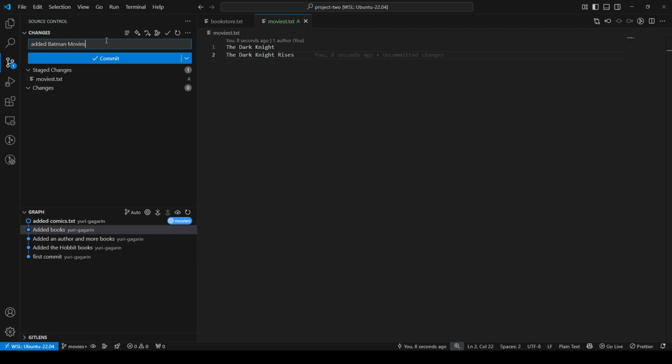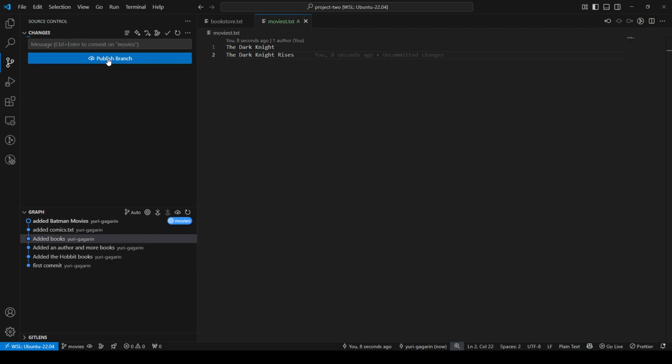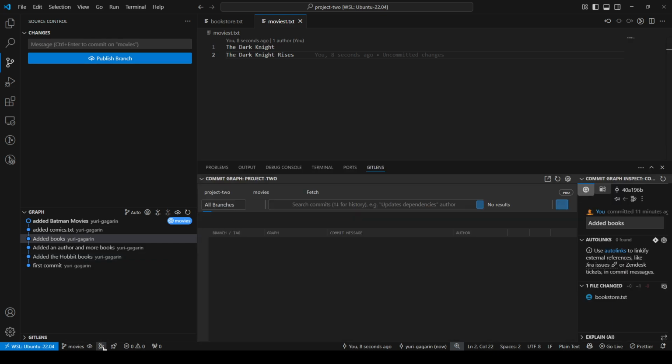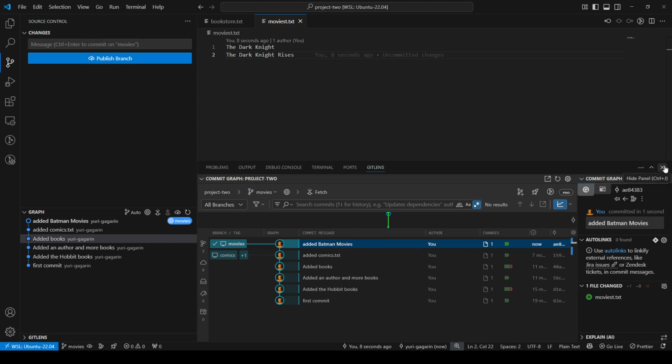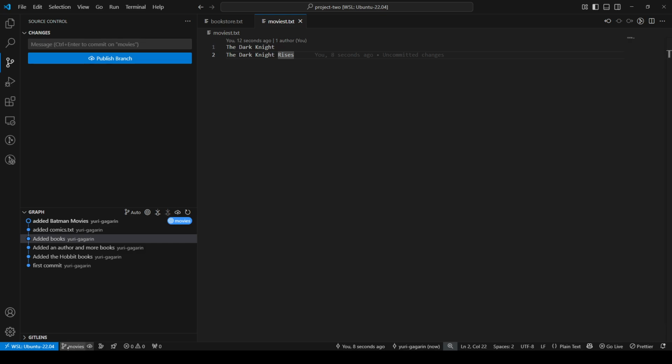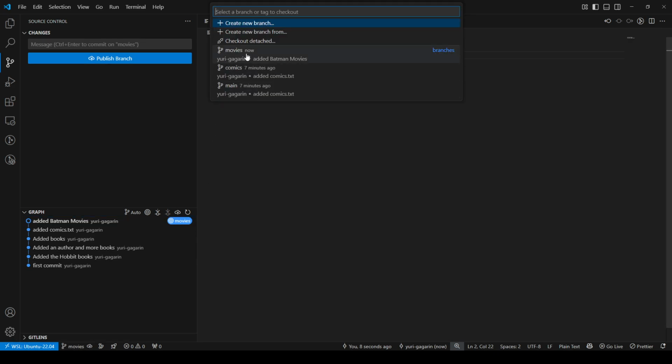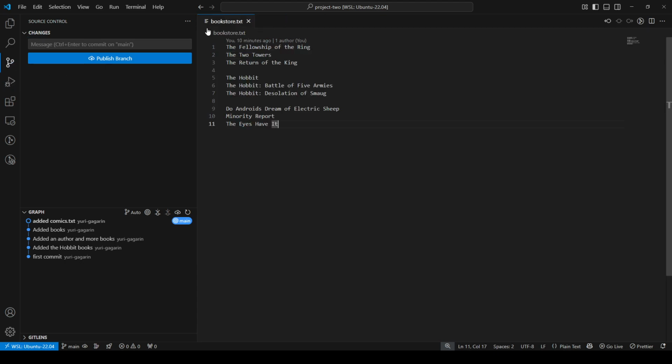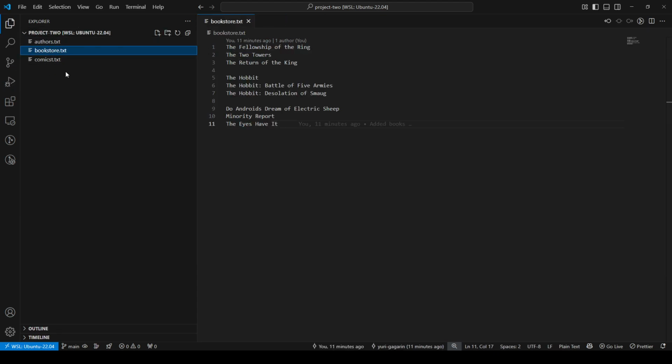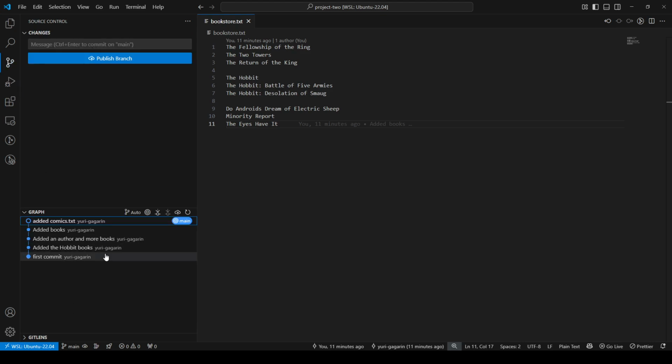Commit. All right, we're on the movies branch. And now we will switch over. Nope, I don't want that. Fun part about all these GUI tools, yeah, they get over the top. So I'm going to go back to main. As we can see here, we don't have the movies. Go back to version control.